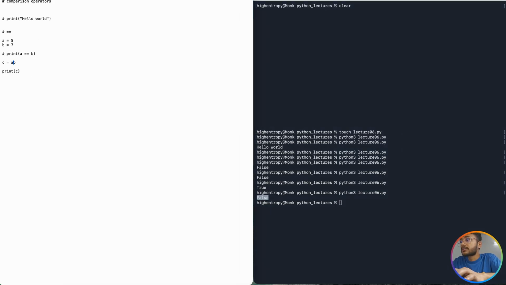Now let's talk about less than. 5 is less than 7, yes, so you will get true. Another operator to talk about is greater than or equals to, where either it is equal to it or it's greater than.